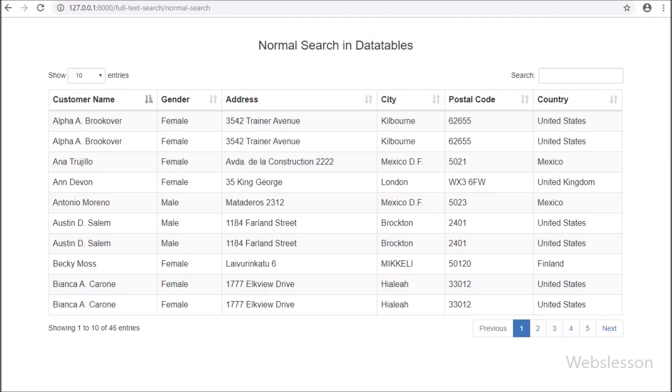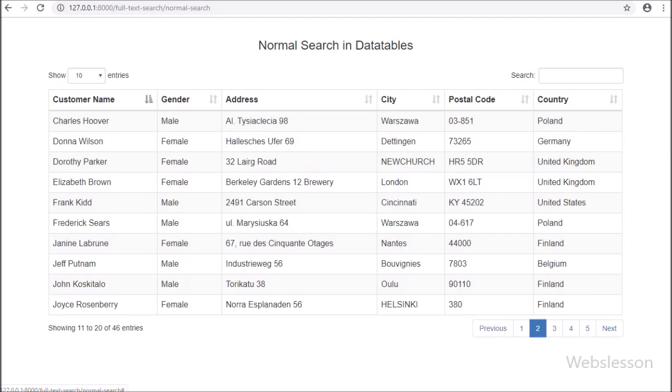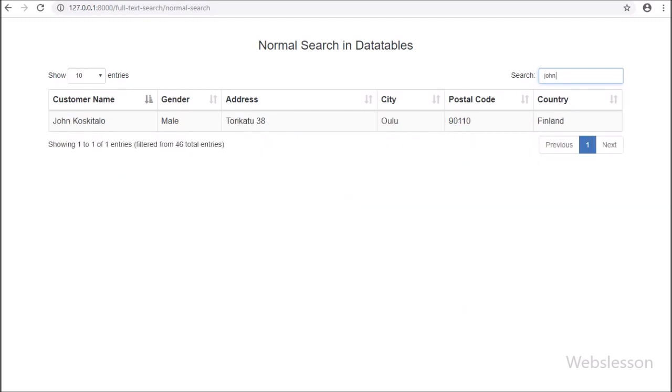Now to describe the difference between simple search and full text search. For example, here in the normal data table search, we type John in the search text box, so it displays only one record in which the word John has come. But after we type John with Brazil, it displays no data found. That means in normal search, it searches data of multiple words as a single word.